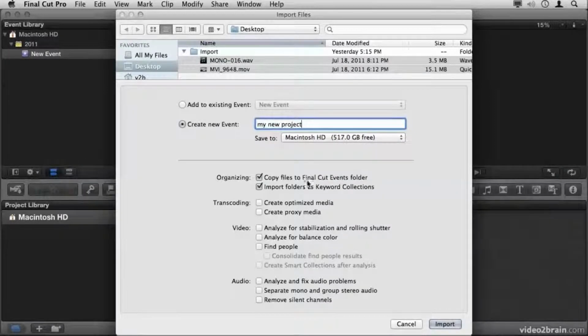You can also choose to import folders as keyword collections. Notice how this content is currently in a folder called Import. That means that a keyword called Import would be attached to each one of these clips, and therefore would show up as a keyword collection in Final Cut Pro. If you've already organized your content in the Finder, this can save you a lot of time once you get into Final Cut. If you haven't organized your files in the Finder, then it probably really doesn't matter.